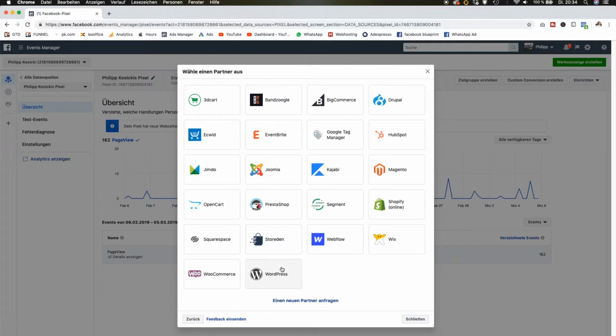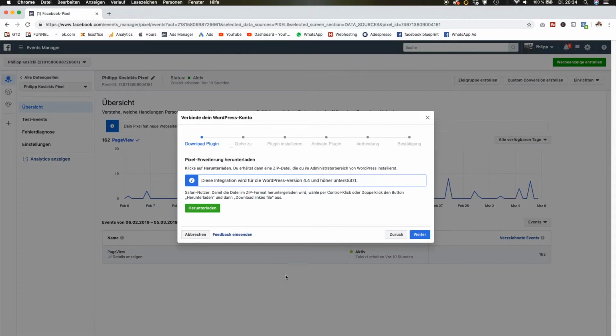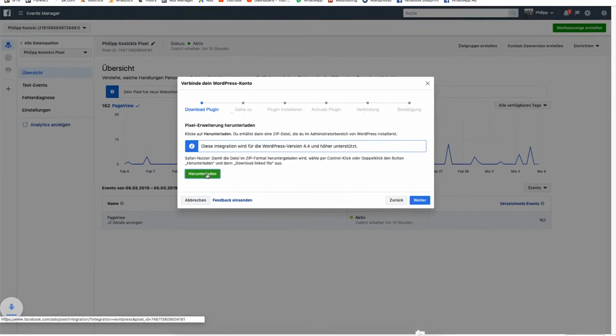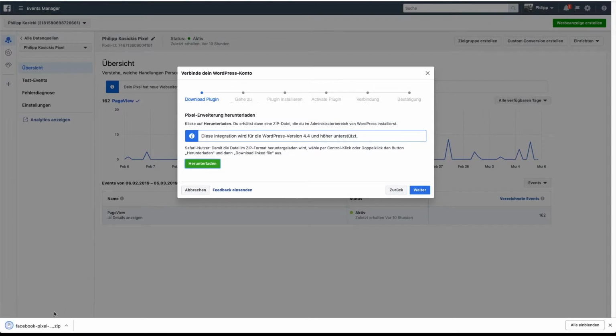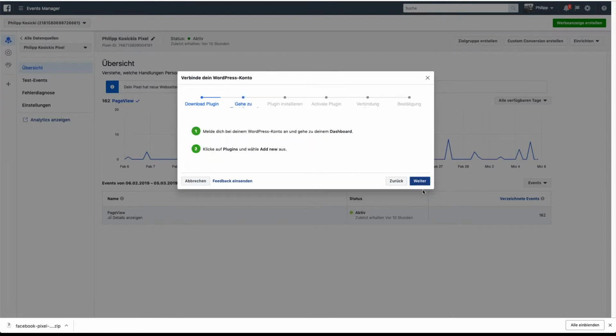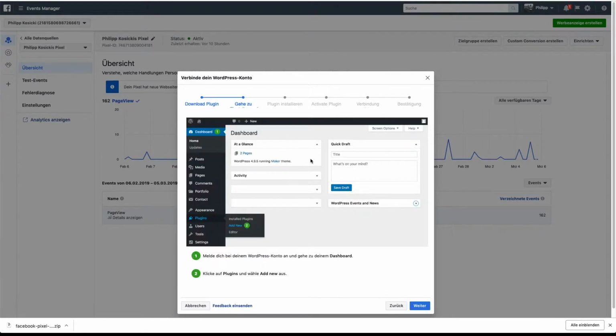So you can see WordPress down here, it's listed. Hit that button, and then you can choose to download a little plugin. As you know, WordPress is consisting of a lot of plugins, so you can just download the plugin for the Facebook pixel here. You can see the download starting. So once you downloaded this plugin, that's pretty much all you have to do in this step. Just click next, and then there's a pretty straightforward guide on how to set up the pixel.